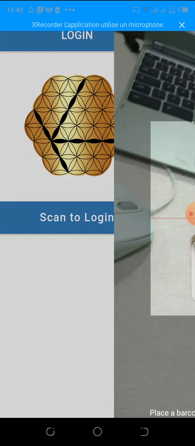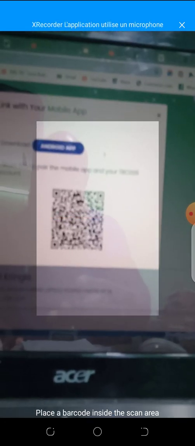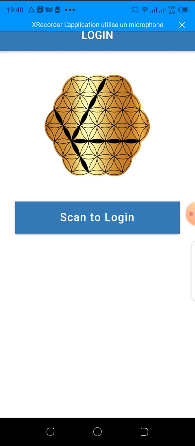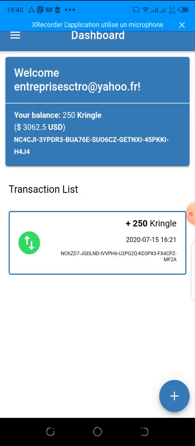So now I'm going to click on scan to load. I will give my authorization to my phone. I will now scan. This is the current code that I have here. I need to scan this code. Okay, it has scanned. It's going to call the account, guys. Now we are in the account. So now this is the account that has been called.